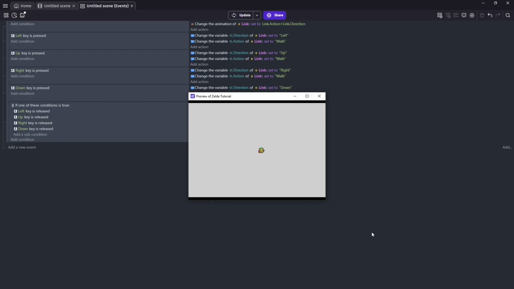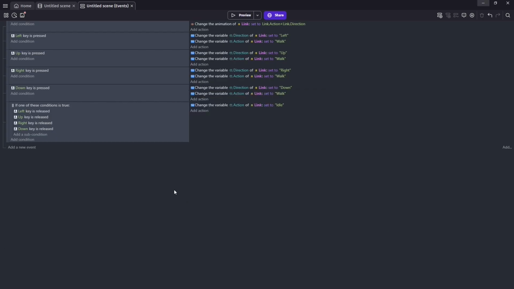So we now have Link set up with all the necessary animations to move. The next step is to add the code that will make him move around the game world. While this might seem like a large task, GDevelop simplifies it with built-in behaviors. These pre-made tools save us a lot of coding and setup time. Let's jump into our scene.